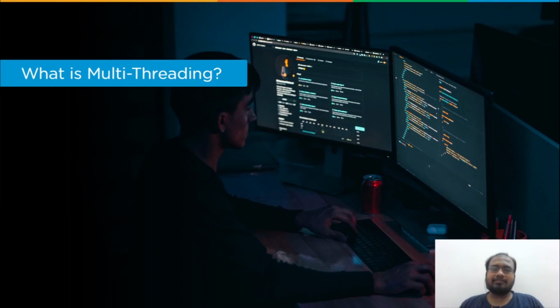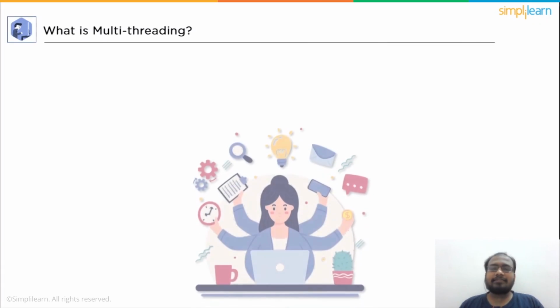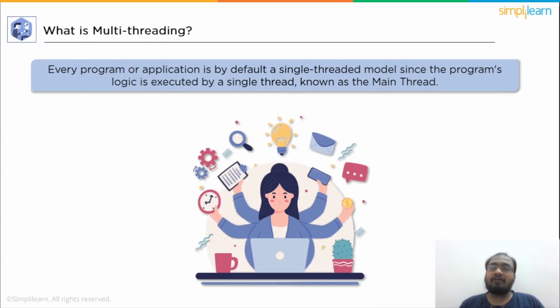Next, let's go over a few pointers on multi-threading. But first, let's understand what a single-threaded model is. Every program has one thread that performs the logic of the program by default. And this thread is known as the main thread. Hence, every program or application is single-threaded by default.